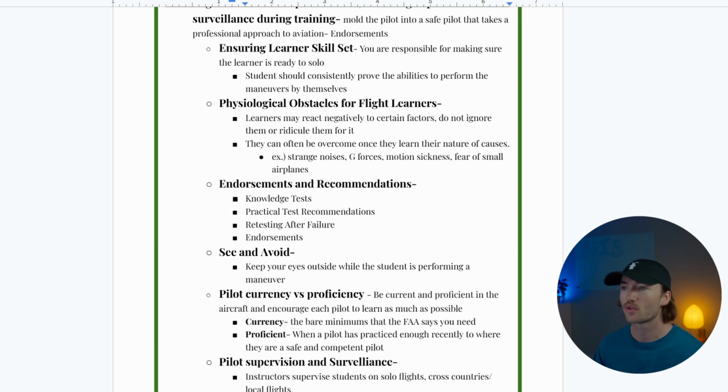Next up, we have physiological obstacles for flight learners. Learners may react negatively to certain factors. Please don't ignore them and don't ridicule them for it. They can often be overcome once they learn the nature of the causes. So, for example, we've got strange noises, G-forces, motion sickness, fear of small airplanes.